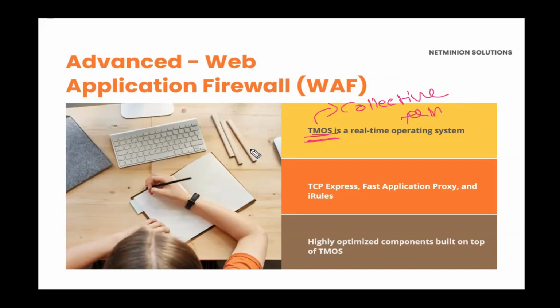A collective term to describe the completely purpose-built, custom architecture, I will say, which F5 has spent a lot of years and significant investment developing as the foundation of F5. From a high level, TMOS is a collection of modules. Each module performs a particular function.